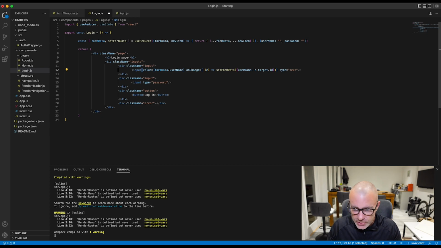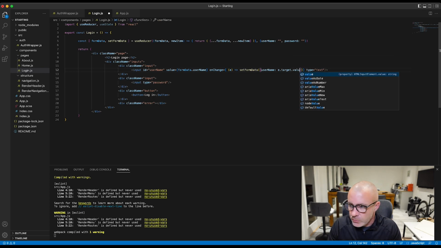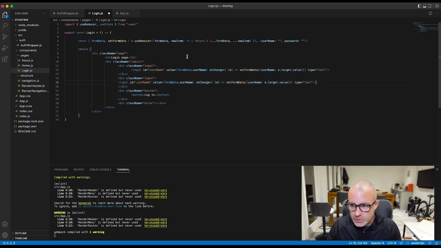And then we should set the ID here of username. That should be e.target.value, sorry. And then we'll simply just copy that down to the password. Set an ID of password. The form data value is password, and we're updating the password, and we want a type of password. There we go. So that's our state and our input fields handled.